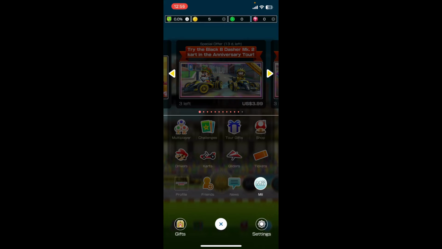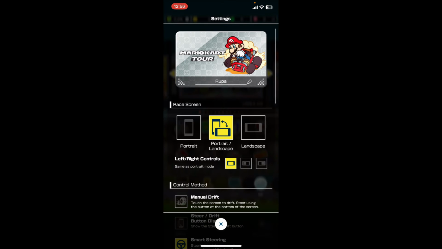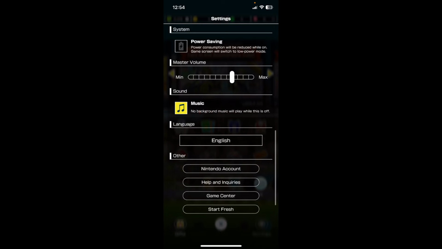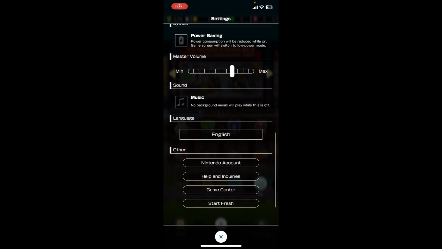Now tap on the Settings button at the bottom right on the next page as well and scroll down. You'll then be able to see this music option under Sound. Simply tap on it and once you turn it off, there will be no background music playing on your Mario Kart application.